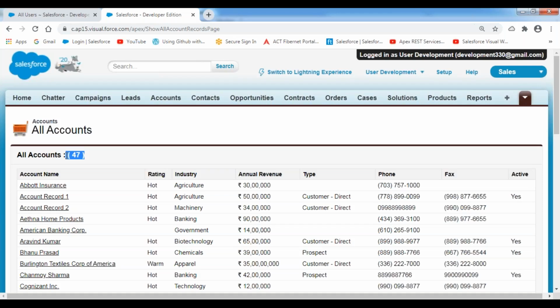That means what? Now tell me, did the development user create all these 47 records? No. Some records have been created by the development user. Some records have been created by the customer user, testing user, manager user, training batch user also. But it is showing all the 47 records.